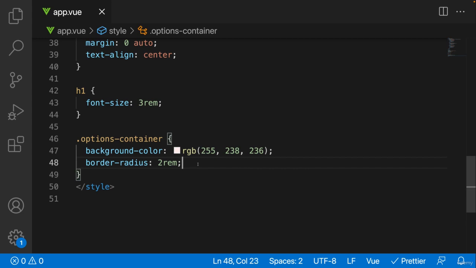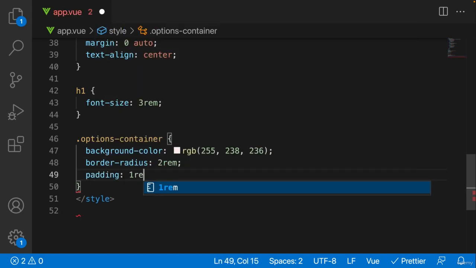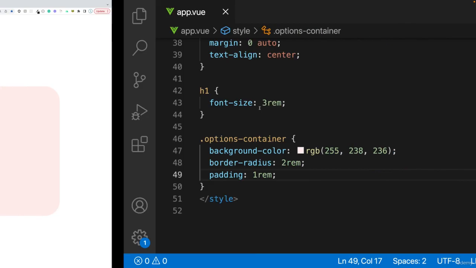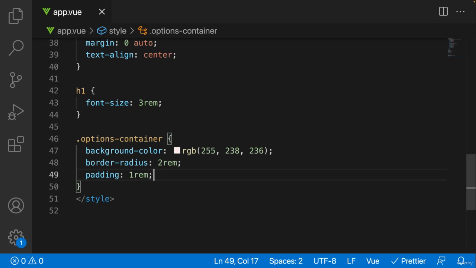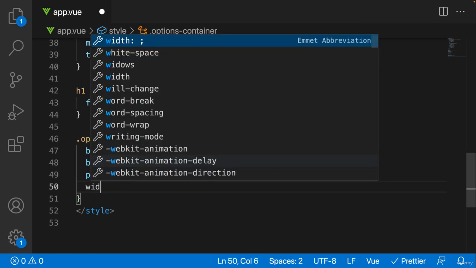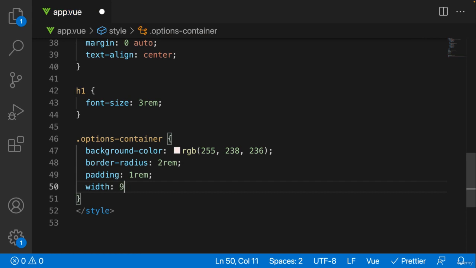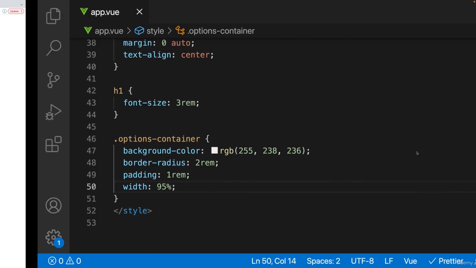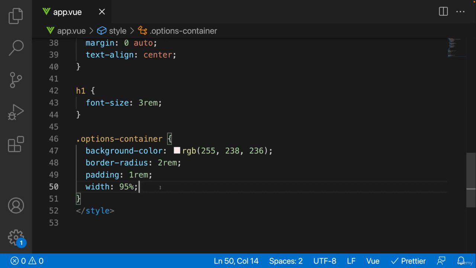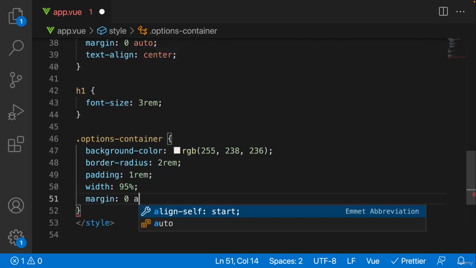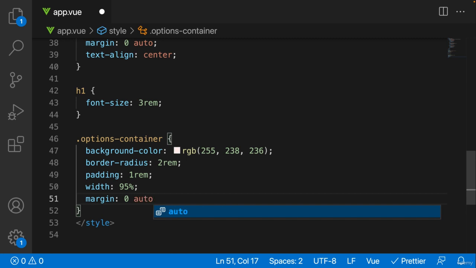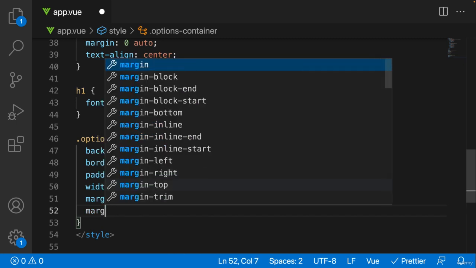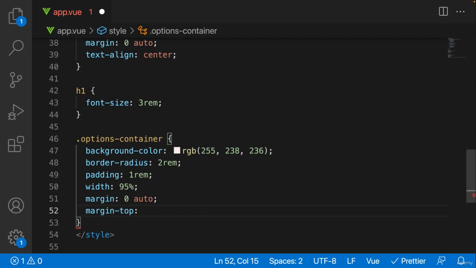Now, of course, we need some padding. So let's go here. We're going to say padding 1 rem. Now we get some nice little padding. And let's actually make this width 95%. So we're going to say 95% of the width, like so. And then we're also going to apply a margin 0 auto so we can center it. And let's give it a margin top of 4 rems. And we're also going to give it a position relative like so.